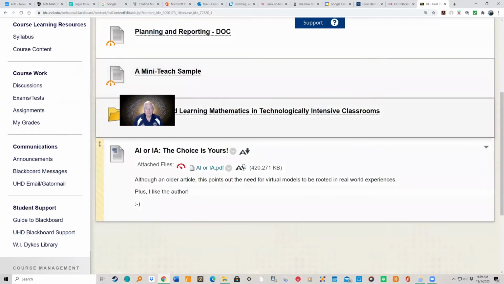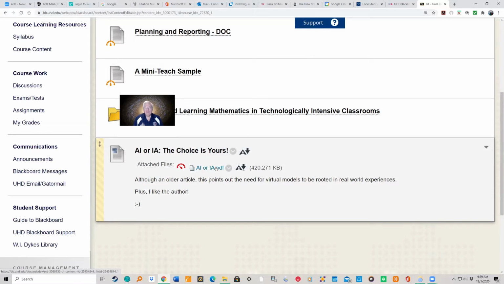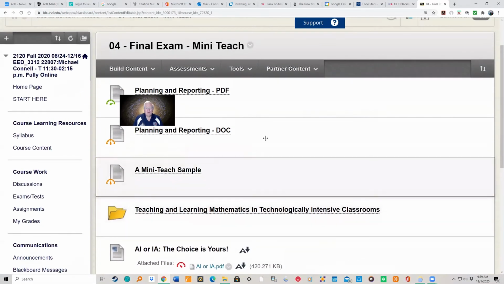The other reading that I'm going to ask you to do is AI or IA, that's artificial intelligence or intelligence amplification. There's the PDF file, so this is where you'll click on it. I do recognize it's a little bit older paper, but the ideas that I put forth here are still current today, and in fact, I get more citations on this one than a lot of the more current papers we put out in the same area. So in preparation for doing the mini teach, this is the background reading that you'll want to do.